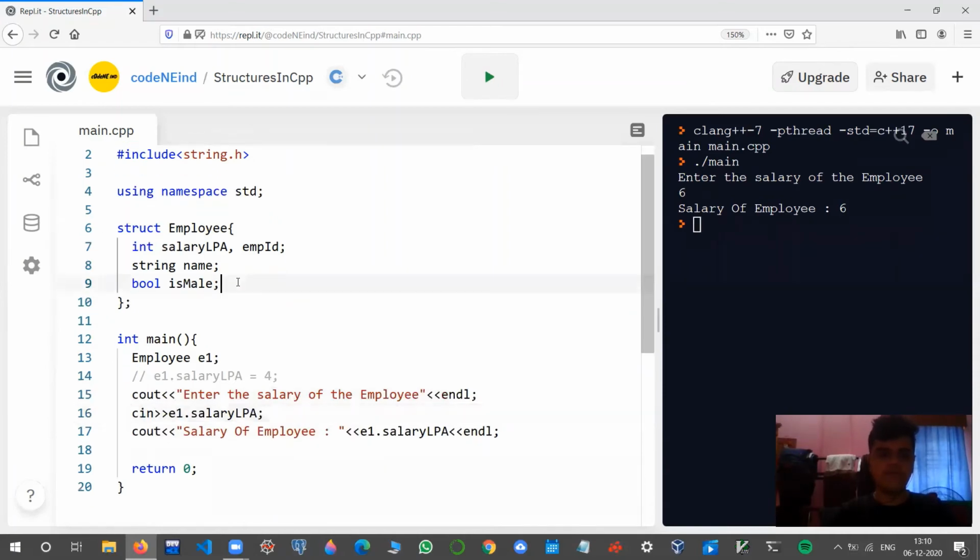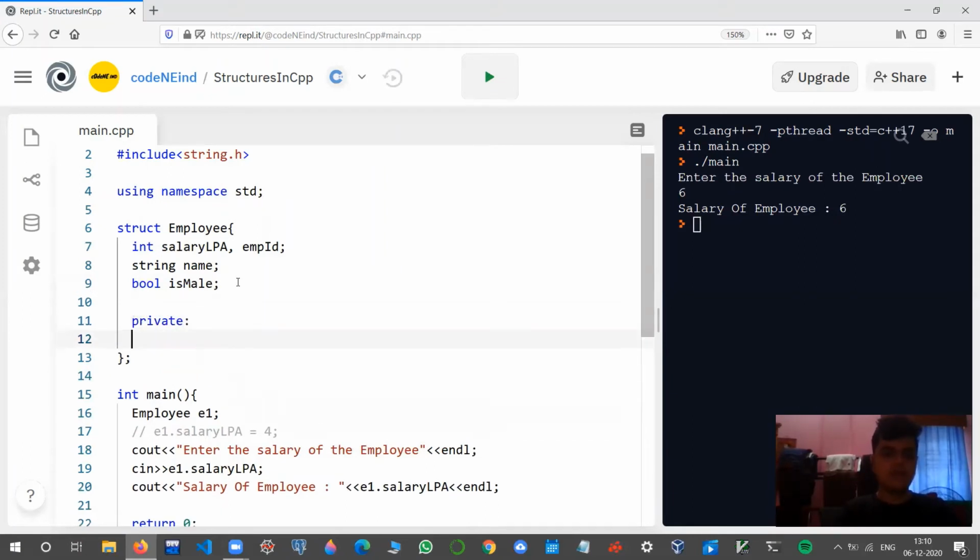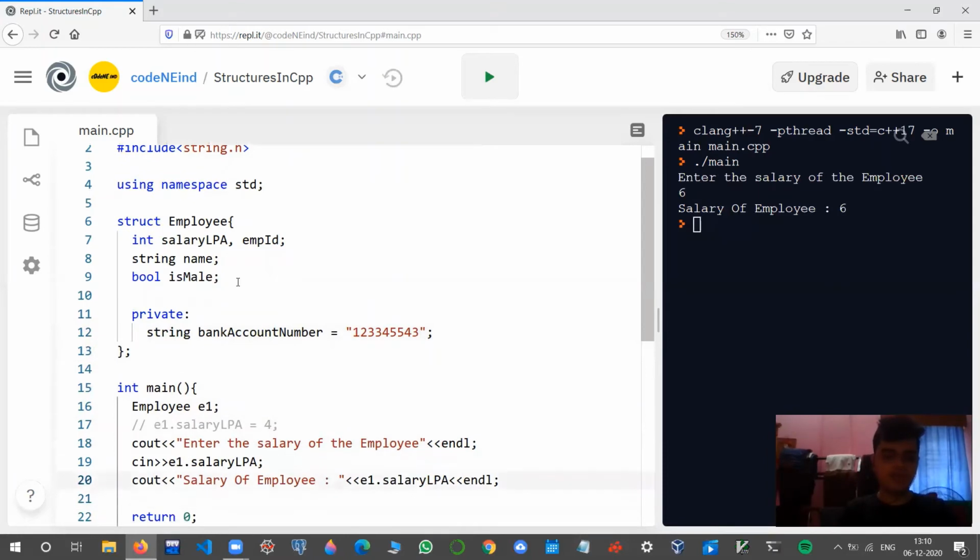We can also have private data members which you don't want to use outside of this structure. Like if I write here the private keyword, or mention the access specifier here, and then I declare here a variable, so I'm declaring a variable here of string data type and it is private. So can I use it here? I don't think so.